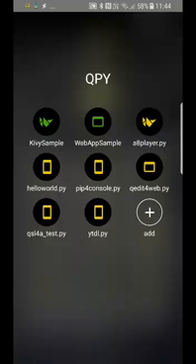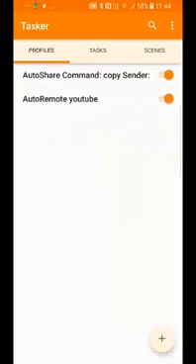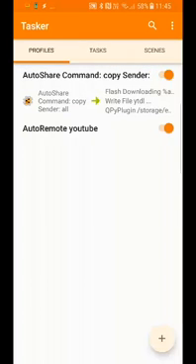So once we've got that, the next thing that we need to do is to go to Tasker, and in this case the profile is AutoShare Command Copy Sender. Don't worry about the remote one, I'll do that in a separate video. So essentially what happens is, when you share from the YouTube app to AutoShare, it will then pass that on to Tasker, basically copying and pasting everything into Tasker under a set of variables. So let me show you how you do that.